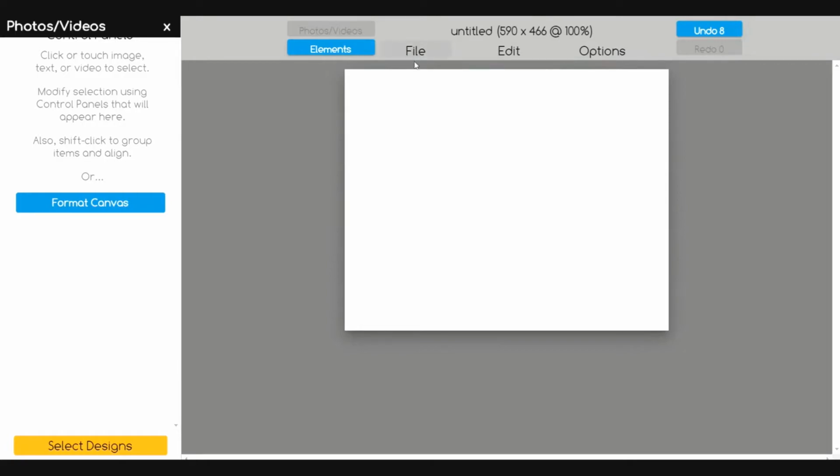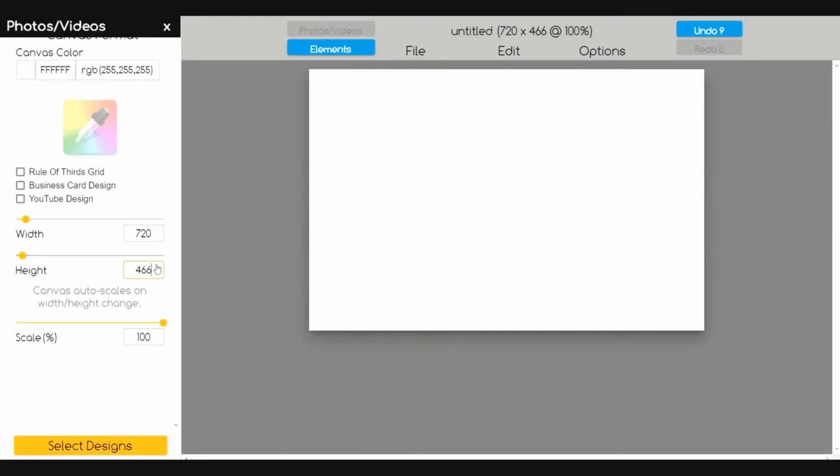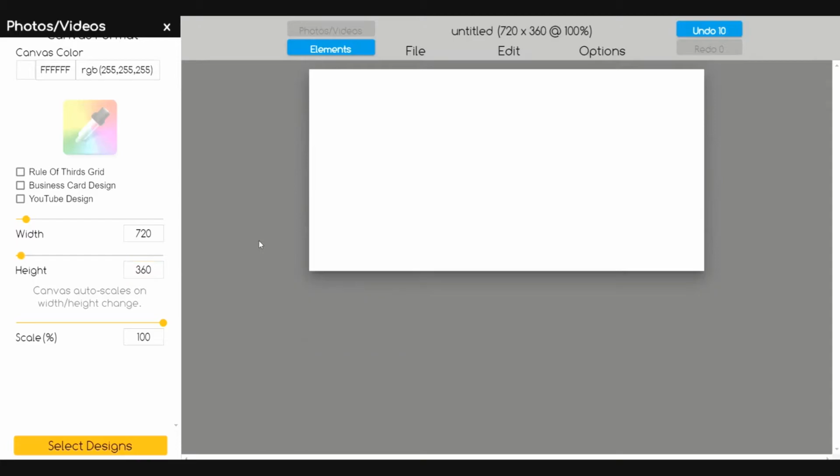And now what we're going to do before we move forward is make this canvas the size for Twitter, which is 720 by 360. Now I use Twitter, like I said, and you can use these on Instagram, and the size for Instagram is 1080 by 1080. You can use them on Facebook, but you might have to look up what size images Facebook accepts on your timeline.